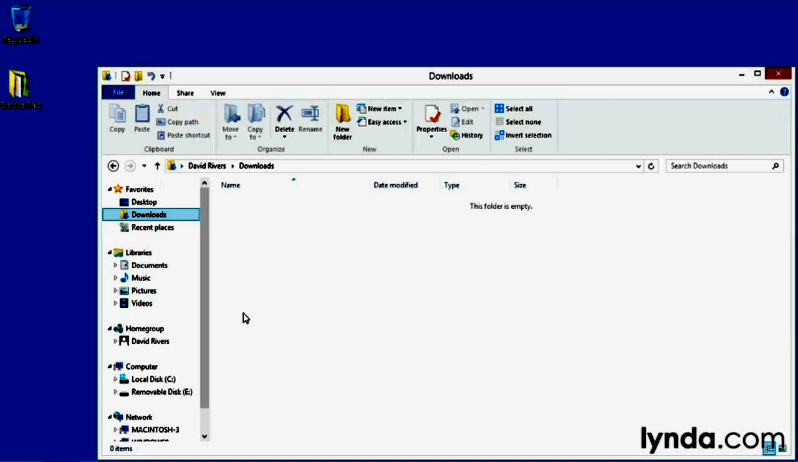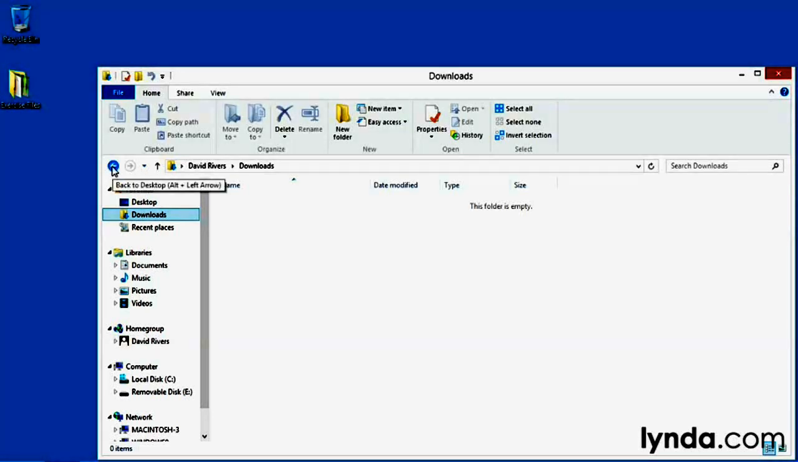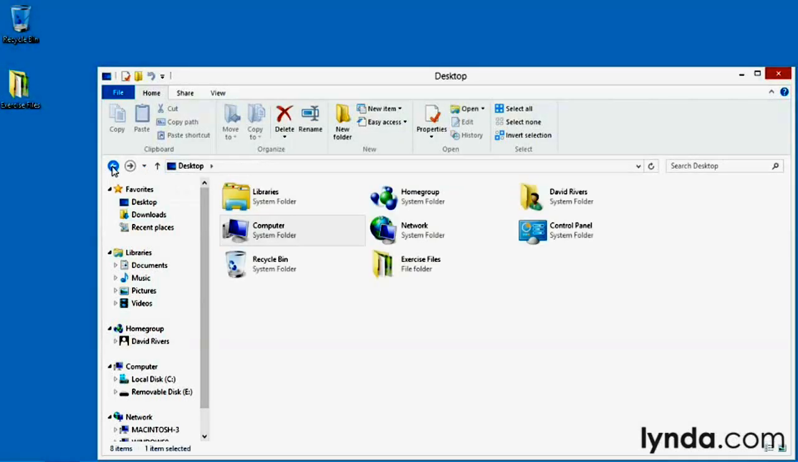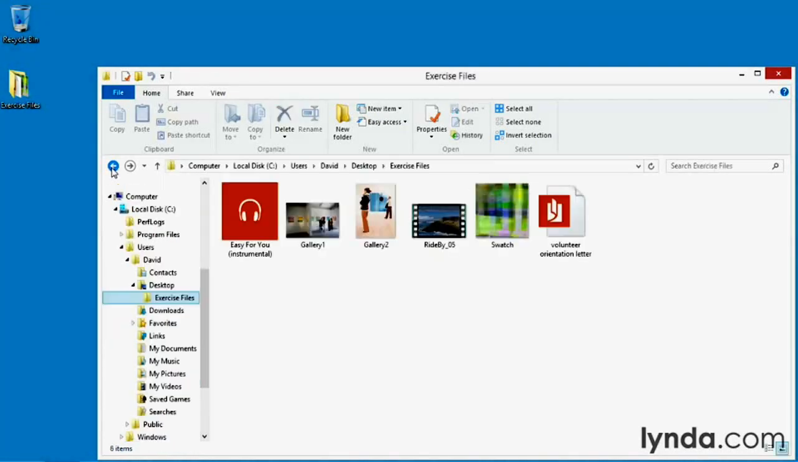Now if we want to go back, we can obviously just click the folders or libraries wherever we want to go, or we can use the navigation buttons that appear at the top. If you don't remember the last folder you were looking at, just click the back button and you'll see it's actually the desktop.